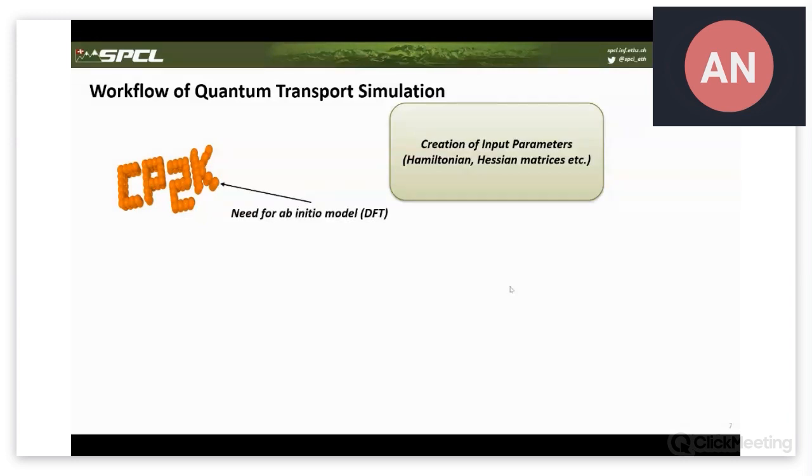Now, a note about the use of density functional theory. This is because we need an ab initio model. There are also empirical models that can be faster. However, the problem with them is they are not accurate enough for a simulation at the nano level.